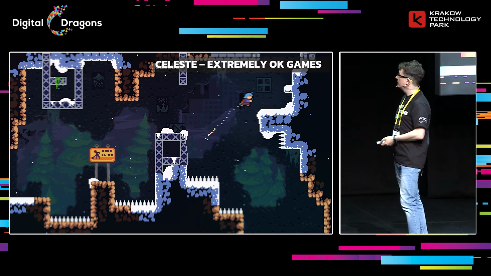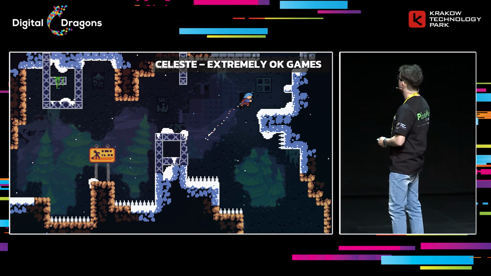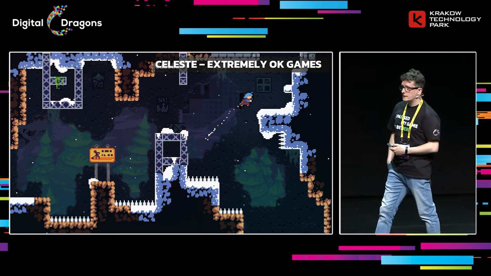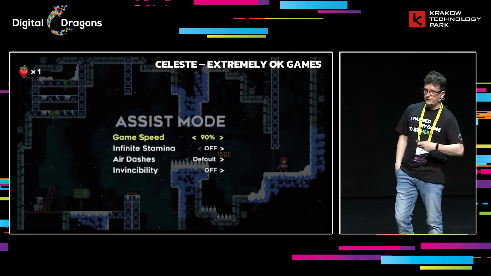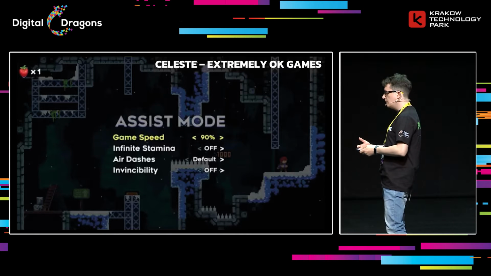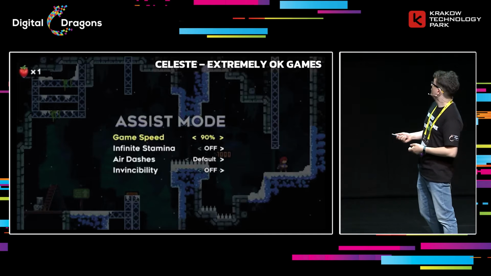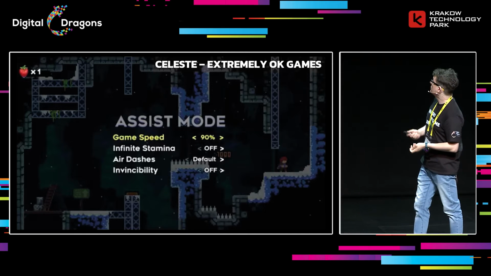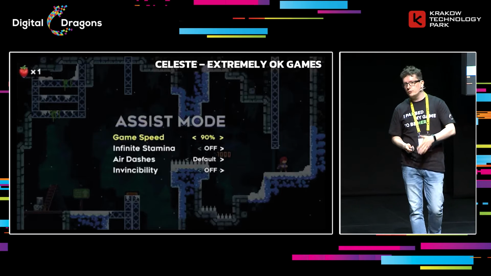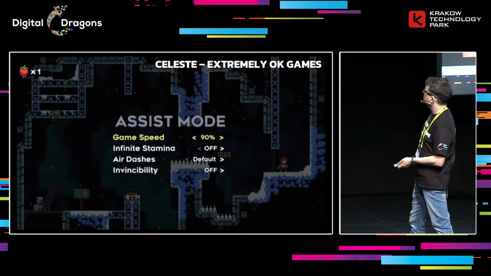Another thing that you could add as a choice for a player is something that, for example, is in Celeste, and this is assist mode. If the game is too hard for someone, or they are not able to physically do some things in this game, you can change the game speed, for example, and it will be a little bit slower and a little bit easier to do some hard stuff in the game.